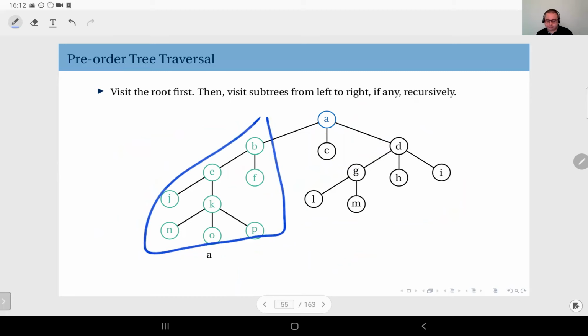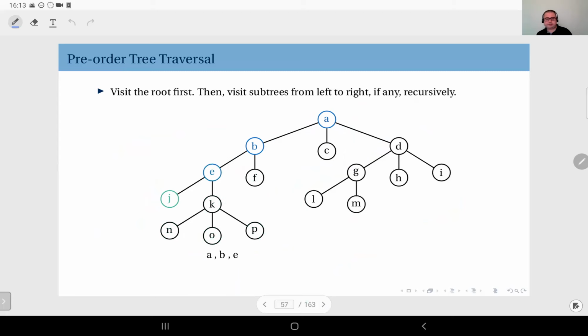And in this left subtree, the root is B, so B will be visited next. And the left subtree of the root B is this green subtree, and its root is E, so E will be visited next. And the left subtree here is J. So I'm going to visit J after E. Now it's done, because that was a leaf, so I have to go back to this next subtree and apply the same procedure here recursively.